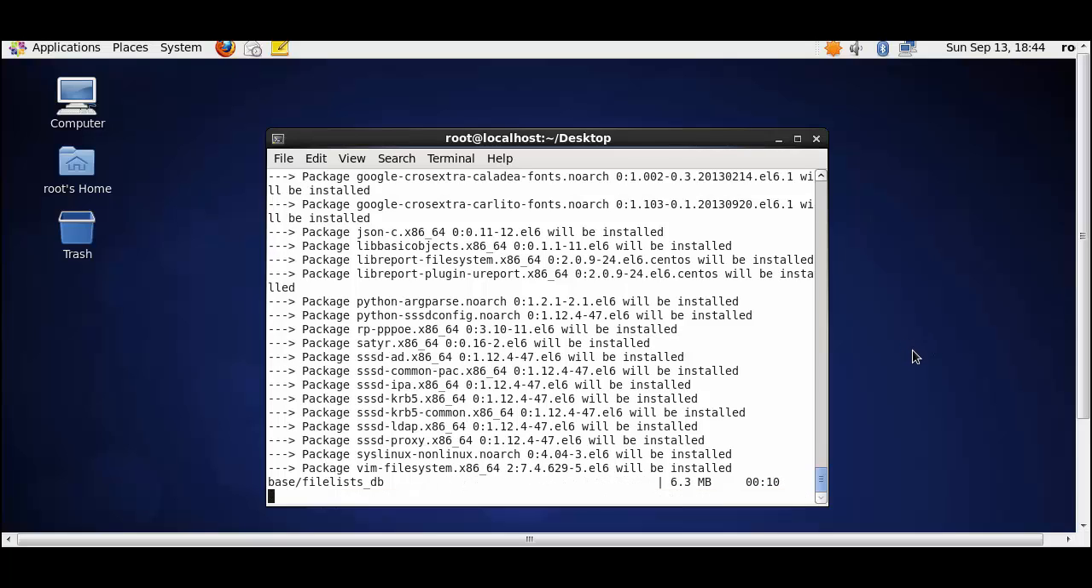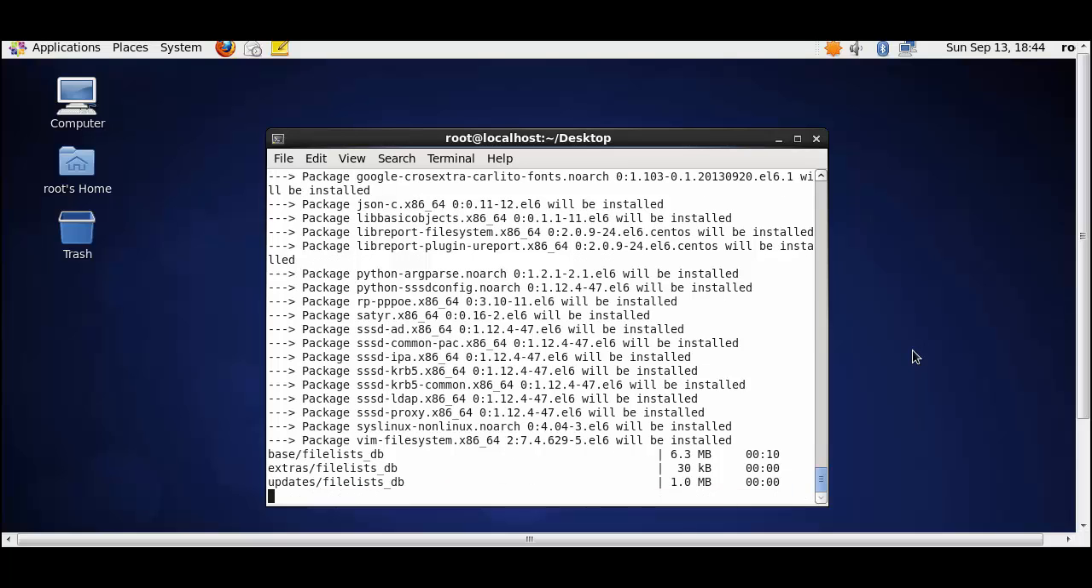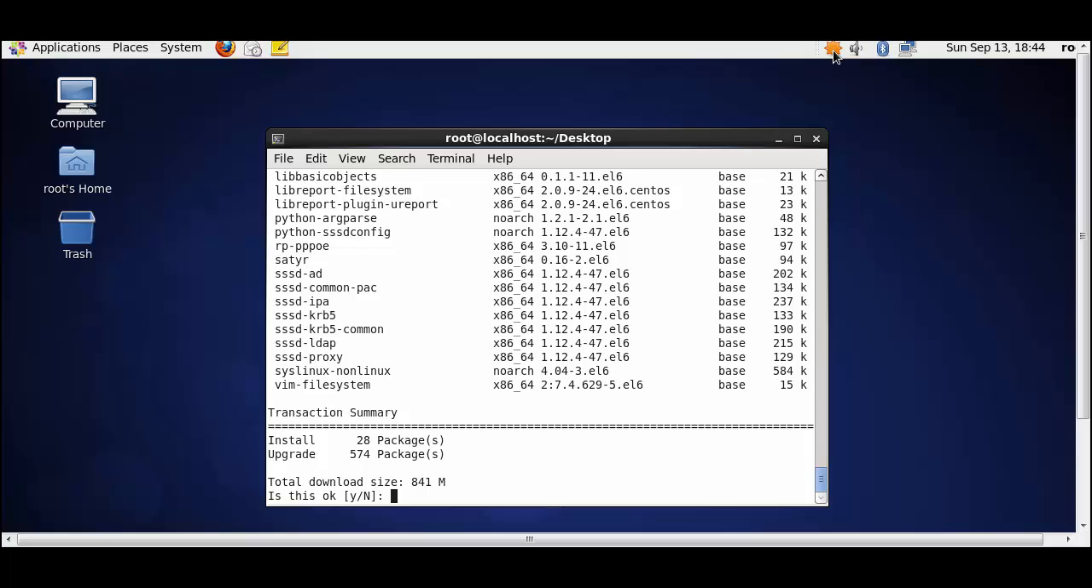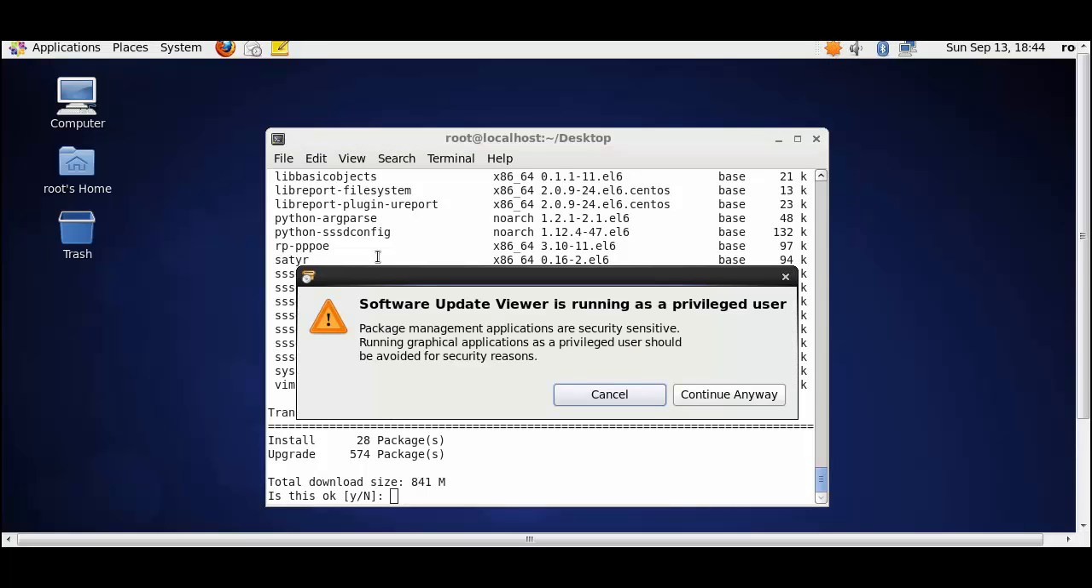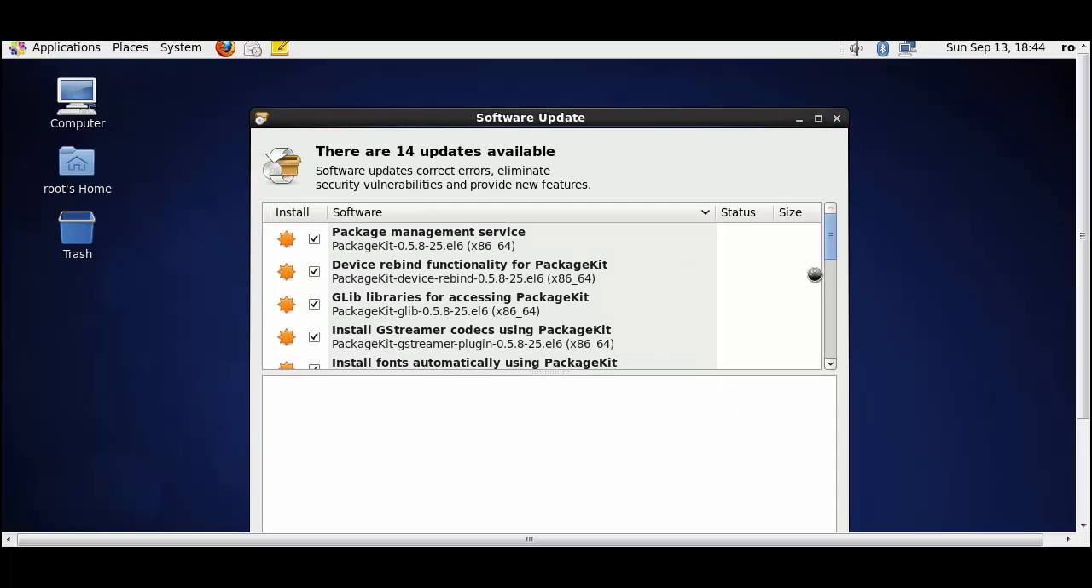CentOS is very user-friendly. It's become very user-friendly. You don't need to know a lot of commands. It makes our jobs as administrators a lot easier. You can also get this right here. As you can see, there's an orange-looking star here, which tells you there is an update that is readily available that you can download and use. There's 14 updates. I believe these are the critical updates. Software updates correct errors, eliminate security vulnerabilities, and provide new features.